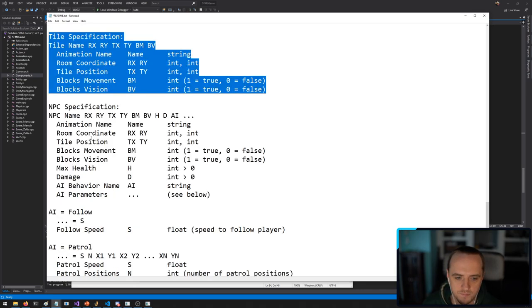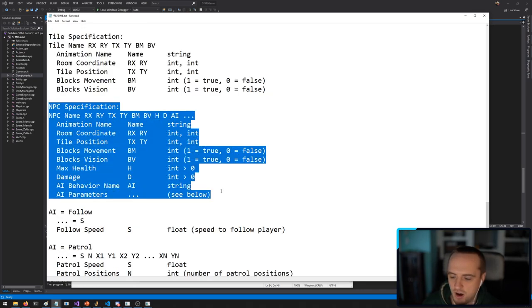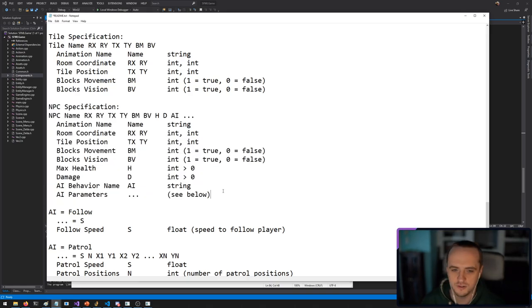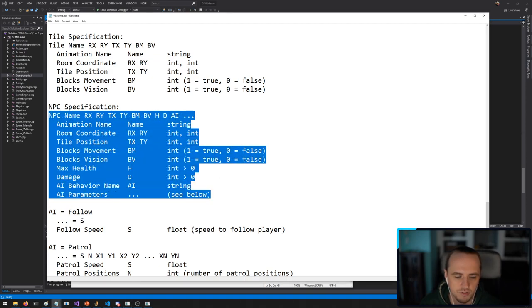That's pretty easy. Next, we have probably the hardest thing, one of the harder things in the assignment, which is the NPCs. So the NPC specification is a little bit complex, but don't worry, it's not that bad. Okay, so how am I going to start this? The NPCs are given the following variables. First, it's going to have the string NPC, then the name of the NPC, and then the animation name.